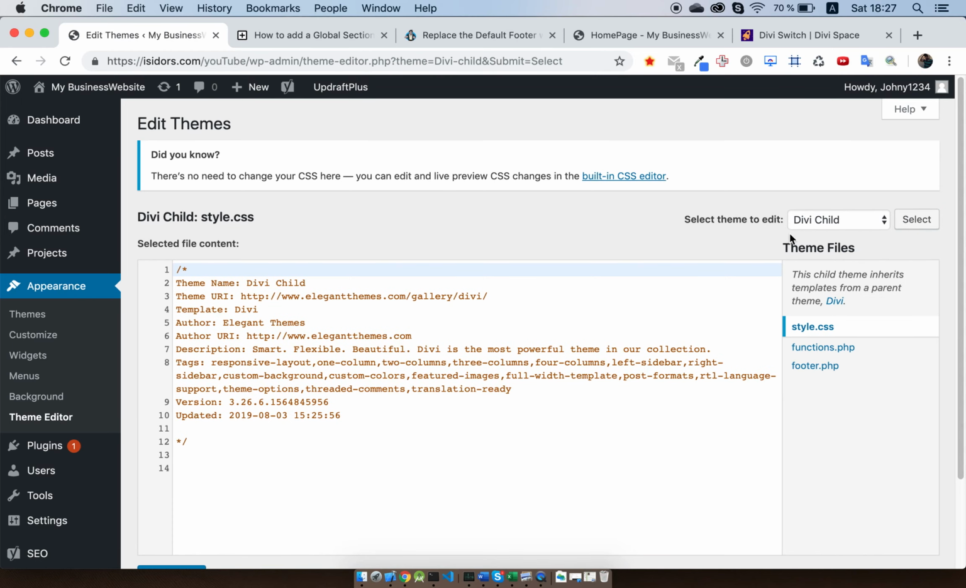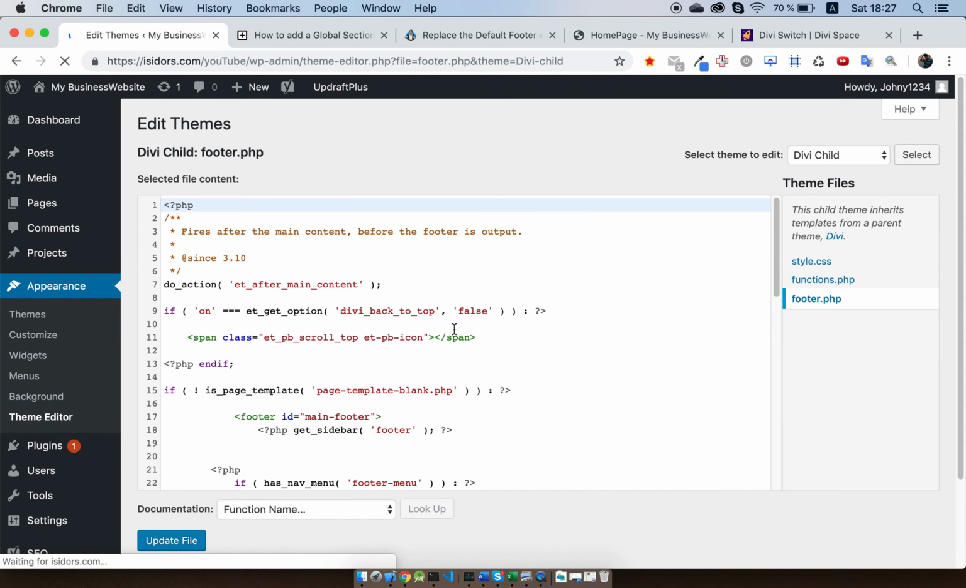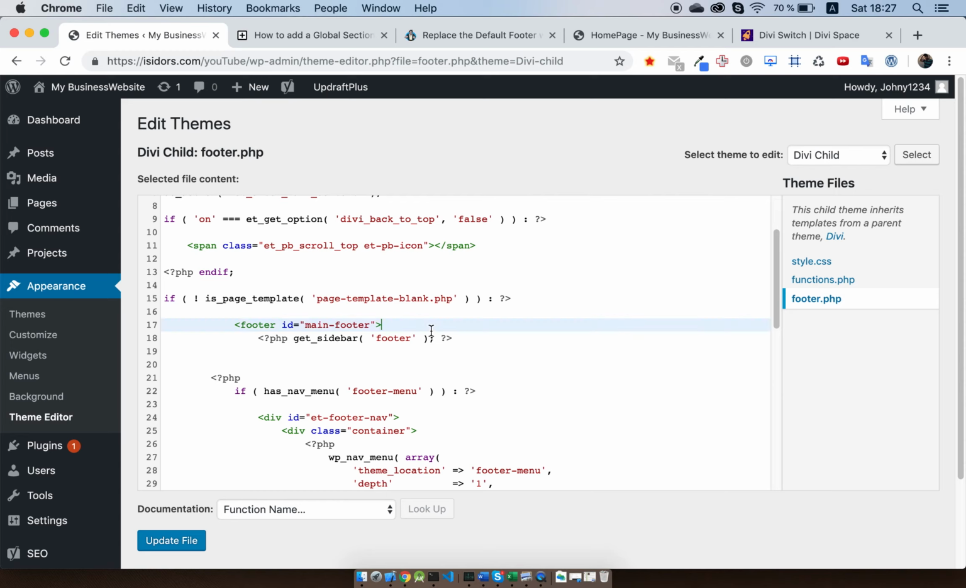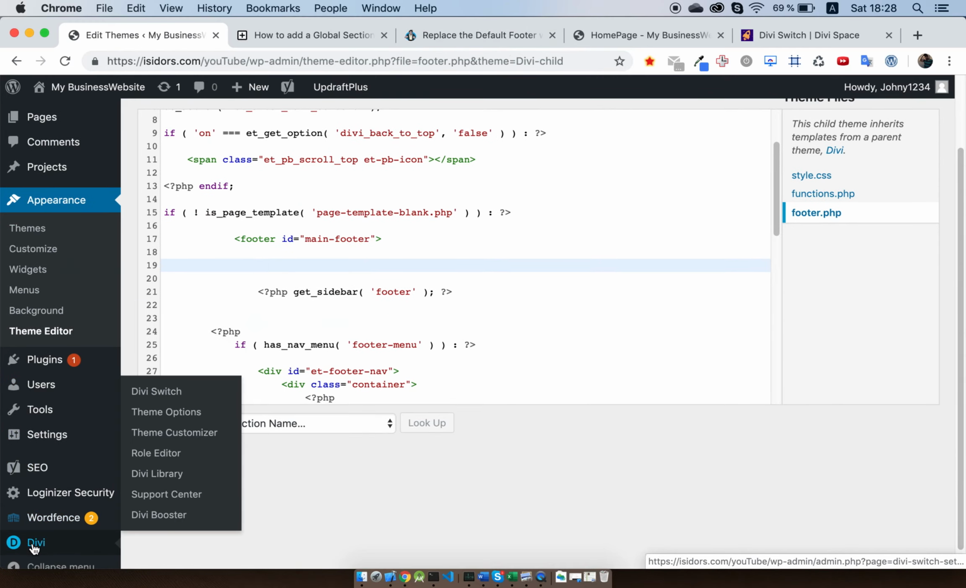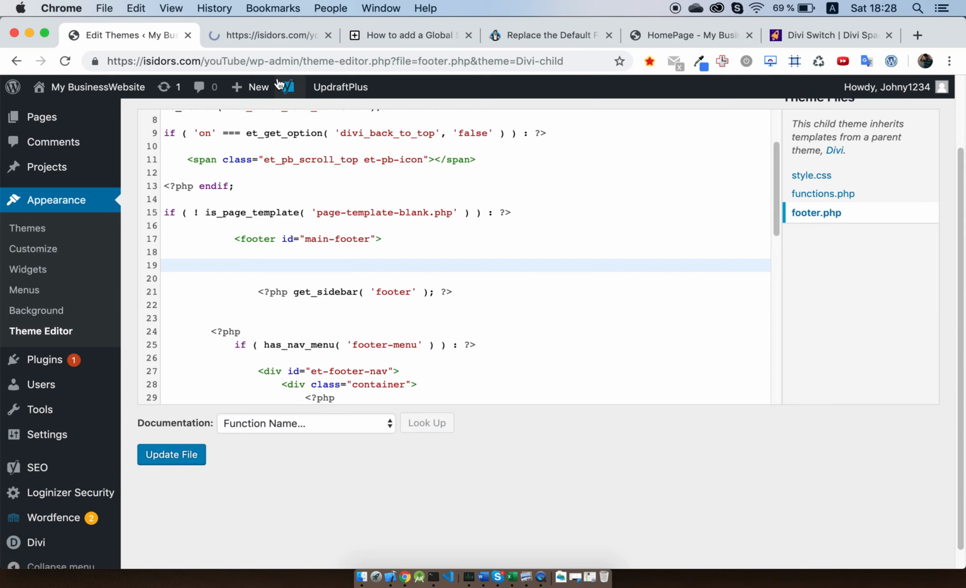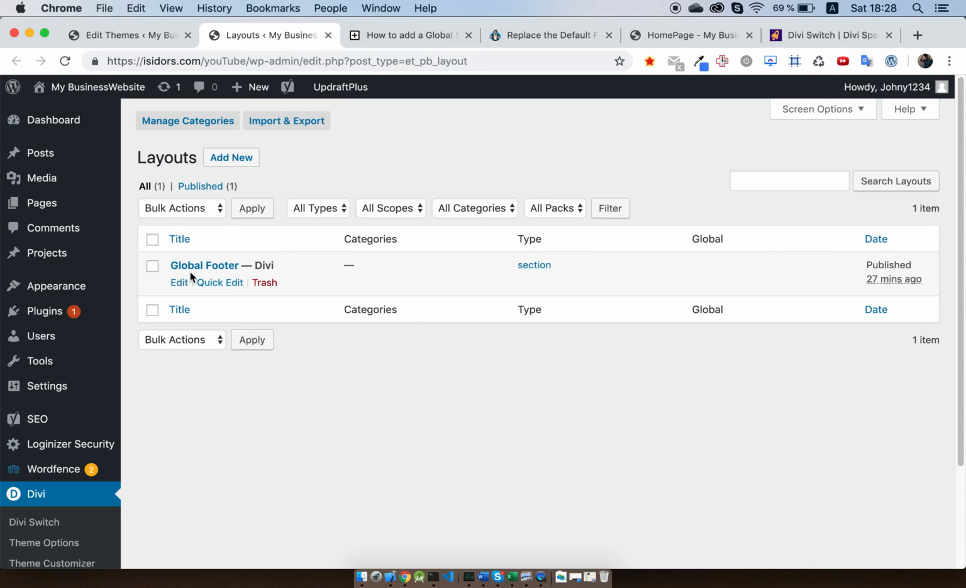And tap on the footer.php. Remember, the file was just added to this clone. Now scroll down to where you see a footer id equal main-footer. Just make some space. And what we have to do right now is go to the Divi library, where we're going to see the footer, the section we just saved.